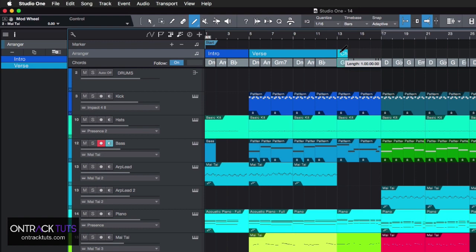Now next, if I draw in, you can see that it's drawing in a chorus. But this is actually my pre-chorus. Now to rename this, just go to the Arranger Inspector over here. If you're not seeing it, just click on this I button. And let's label this pre-chorus, maybe with a hyphen in the middle there.